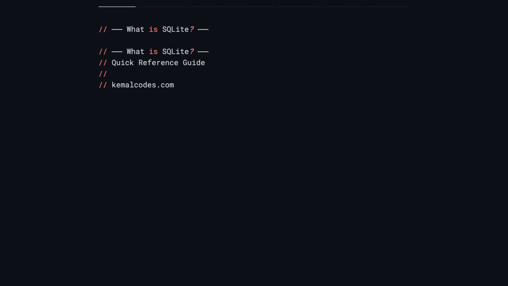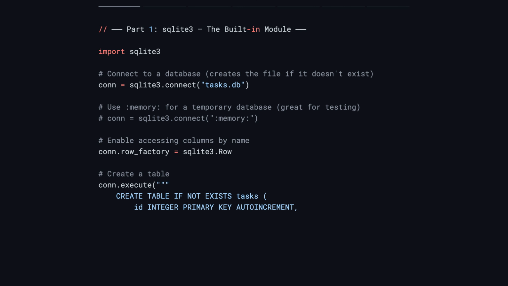Let's break it down. Part 1. SQLite3, the built-in module. Creating a database and table. con.row_factory = sqlite3.Row lets you access columns by name, row["title"], instead of index, row[0]. Always use this. Insert data. Important, always use.